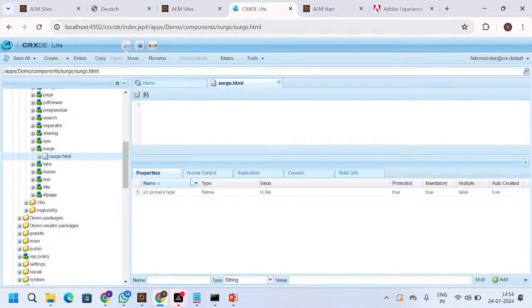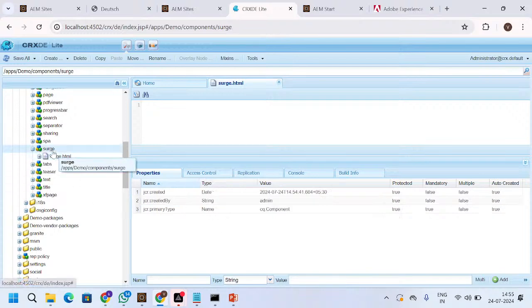So every time you need to click on save all. And then next thing is properties. We need to mention the properties. The property is jcr:title, which is used to call the component on the page. So I am mentioning search. Okay, right? Adding and save all.